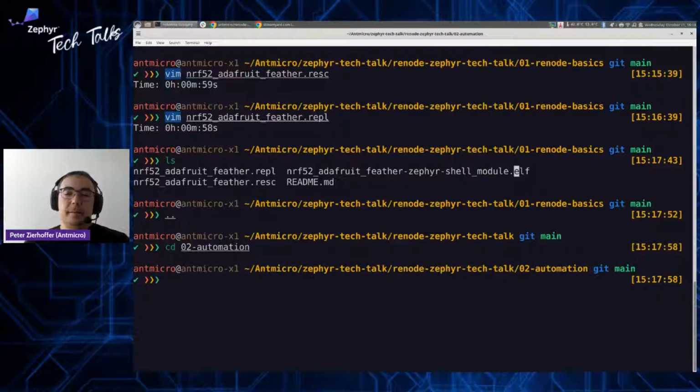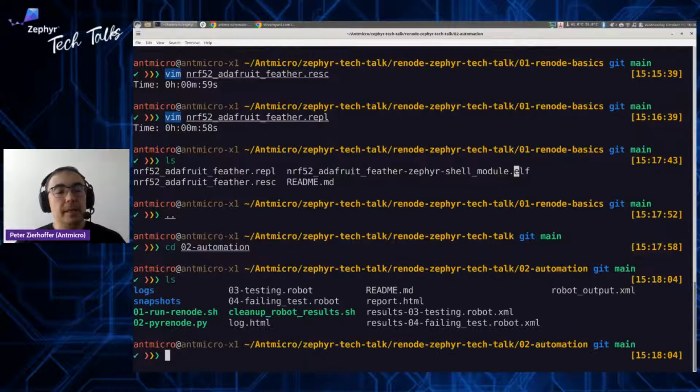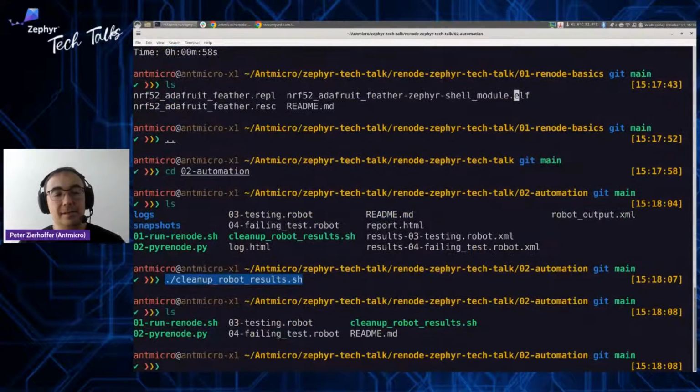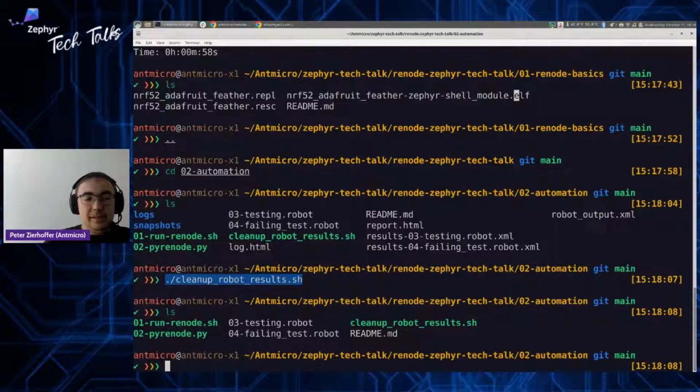And in the second part of my repository, I have, let me clean up from the previous run. Thank goodness I made this script. So here we have four different use cases I want to show you. Well, let's say 3.5.